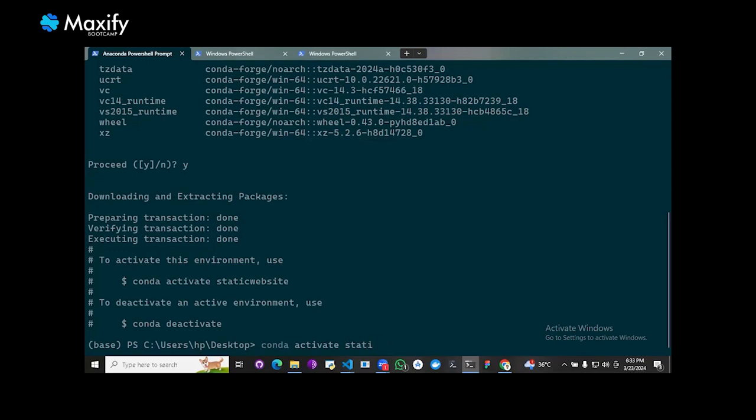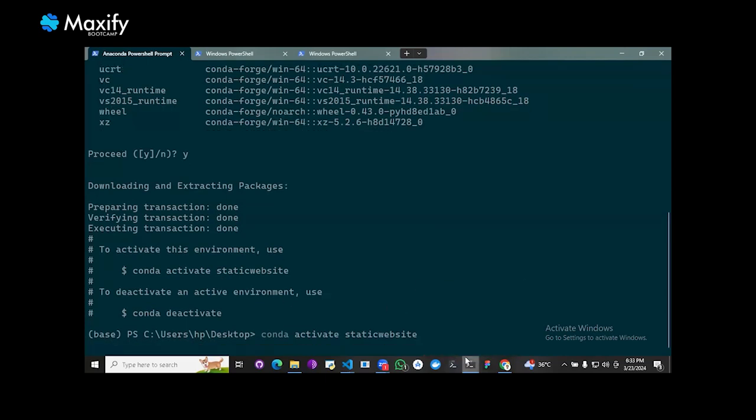I think it's static websites. Yes, static websites. Okay, as you guys can see, I'm now in my virtual environment, static website.